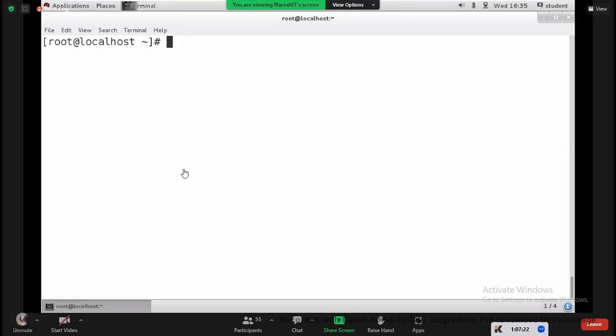Got it, guys? Okay, so let's see how to create the user and create the groups. groupadd is a command, and then we provide the group name, Red Hat. You can give any name, it's not necessary to use Red Hat. Your own name also you can give. It's not a problem. Then tail /etc/group.